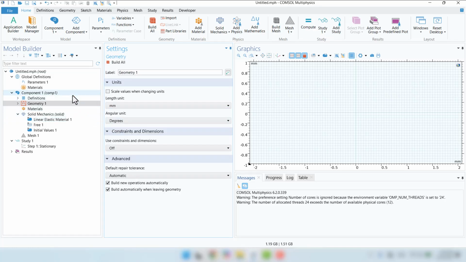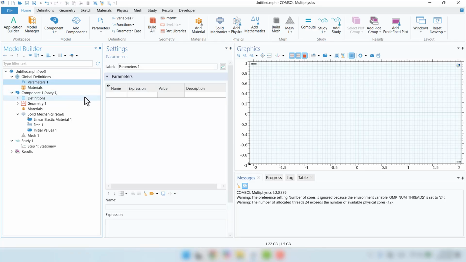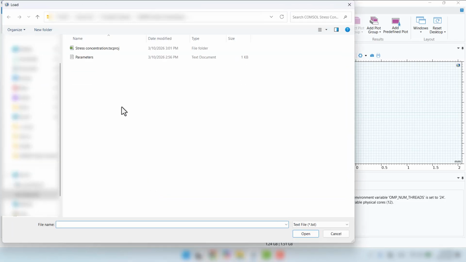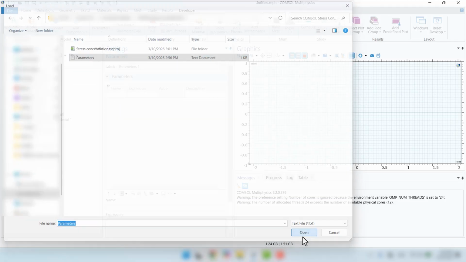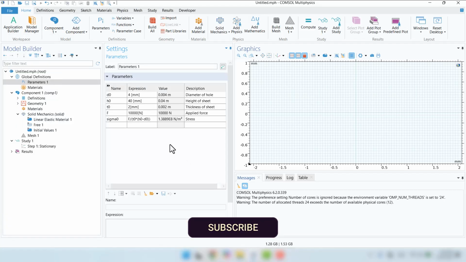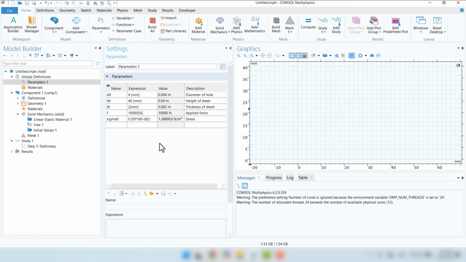Now, I want to create the geometry by defining the dimensions as parameters. I click on Parameters 1 to add the parameters. To save time, I already prepared a text file containing all parameter definitions. Therefore, I click on the Load from File icon, select the parameter text file, and click Open. All parameters are now imported successfully. The parameter D0 represents the hole diameter, H0 is the sheet height, T0 is the thickness, F indicates the applied force, and sigma is the stress formula in Pascal. Next, I will use these parameters to create the geometry.